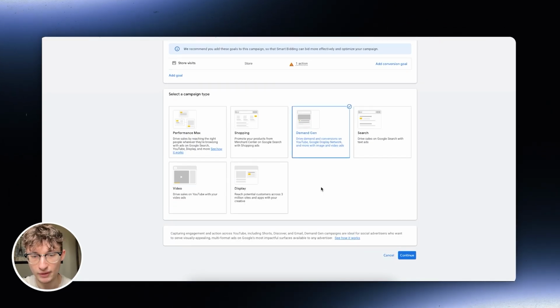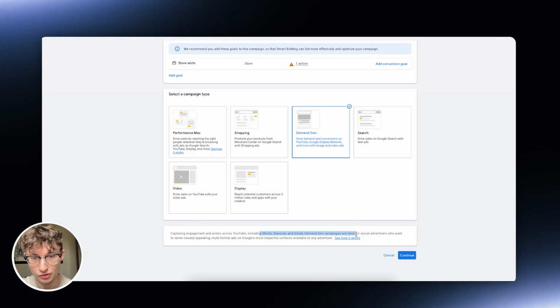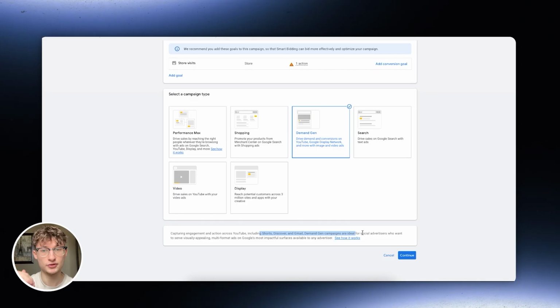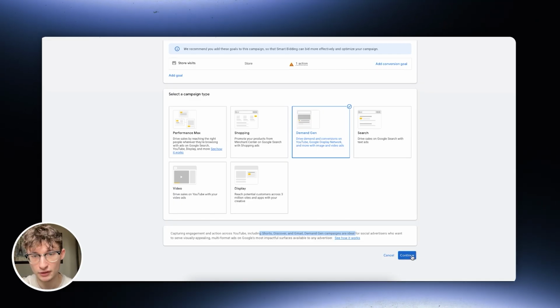So we use these demand gen campaigns, even though it says includes Shorts, Discover, Gmail, all of the other placements as well, we can actually exclude those, and we can only choose to show for specific placements. So that's exactly what we're going to do.